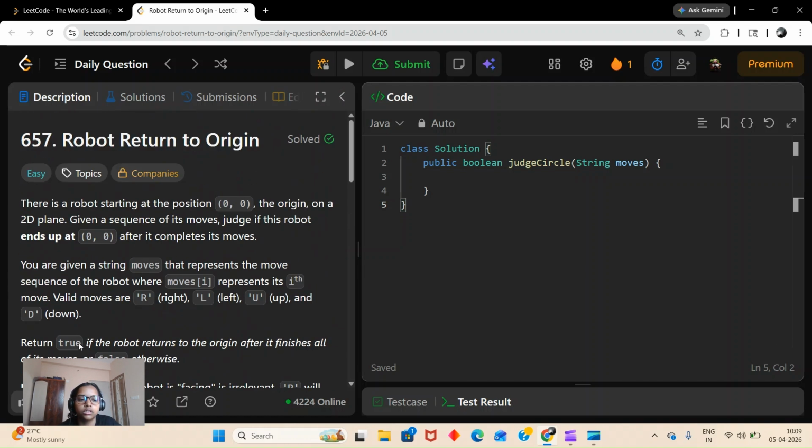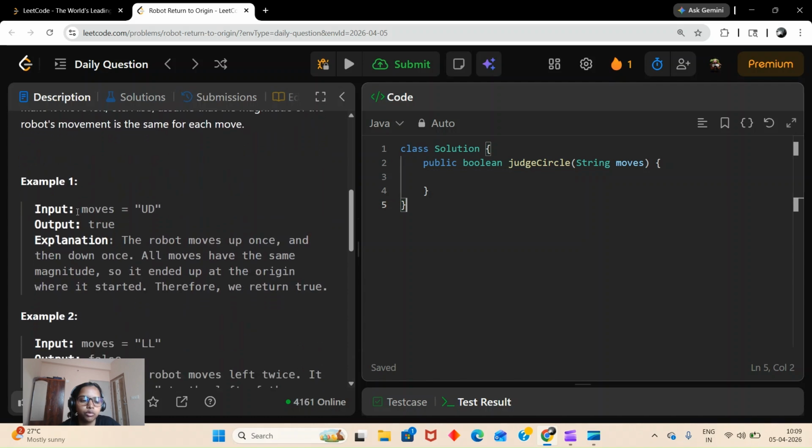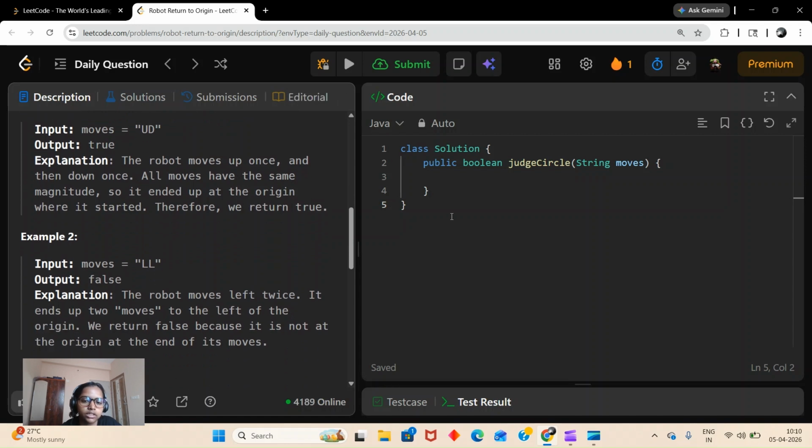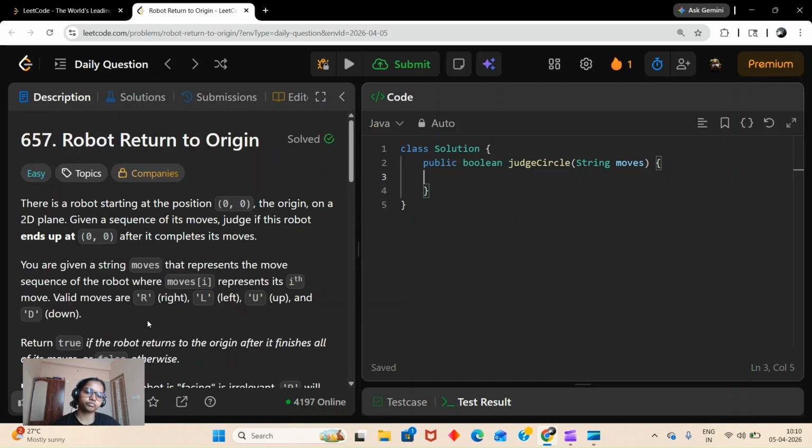Okay, so we will be given moves in this way. This is up and down, so it will go up and it will come down. So it is coming to the original state, that's why it is returning. And here it is left left. So let's say we are at this position, it will go one left and one left, so it is not at the original position. This is an easy level question, so we don't really have to build a matrix or something for this. Going left, right, is it coming to (0, 0) or not?